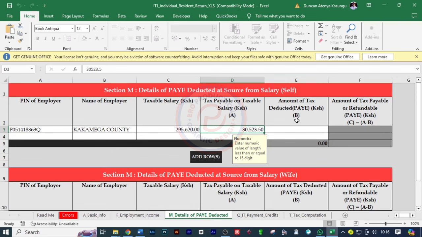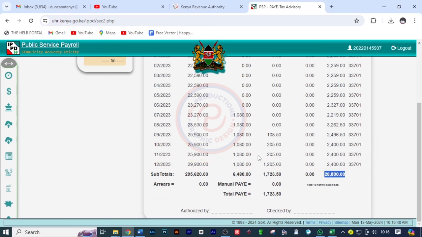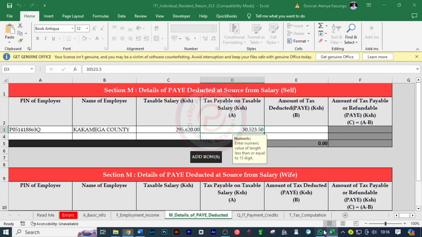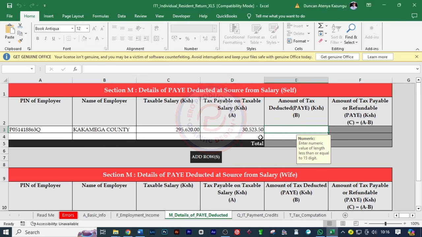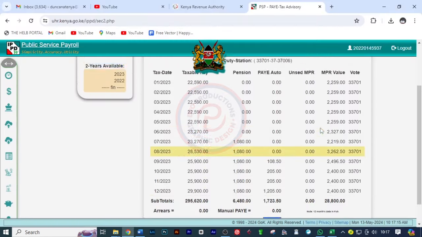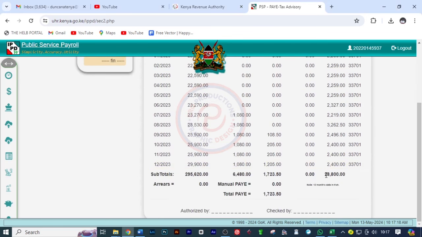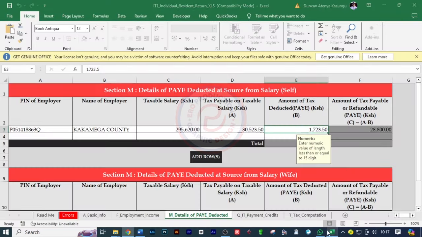Okay, the amount of tax deducted, which is PAYE, is just the total PAYE. So we'll just get it from the P9 form, let me just show you, it's right here, 1723.50. And I'm just going to put it right here, 1723.50. And then the amount of tax payable, which is A minus B, that is tax payable minus amount of tax, that gets us the total MPR, okay? And I can just prove to you here, you see the MPR, move down, you get the total, which is just what we've got here, okay?